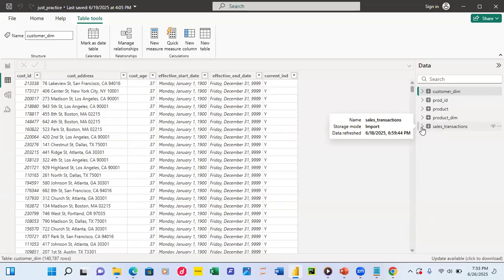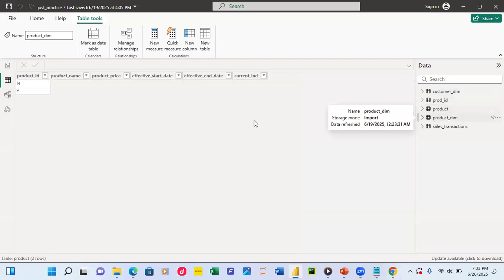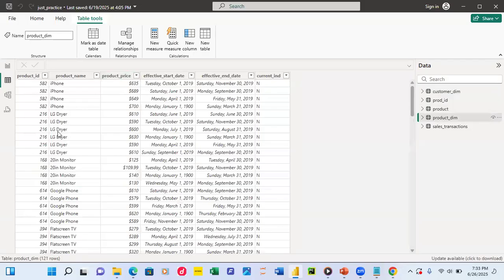Most of those files are gone, unless I go back and do an auto recovery, which will take time, and bringing in the tables again will also take time. So let's just try and explain with what we have here. Let me look at the product table. Here in the product table, we have the product ID, the product name, the product price, the effective start date and the current ID.